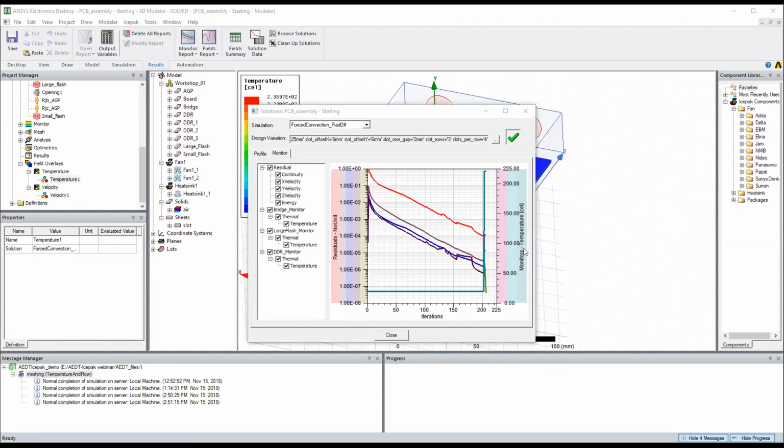I see in the Q&A window pretty much all one related question: can Icepack model heat at the PCB trace level? Basically, can you model the effects of PCB traces within this Electronics Desktop version of Icepack for heat spreading purposes, the equivalent thermal conductivity, things like that? And the answer is yes.